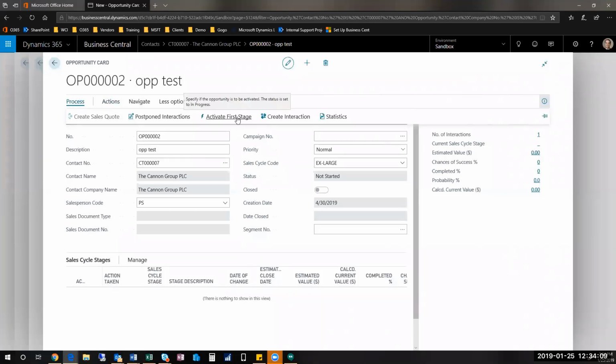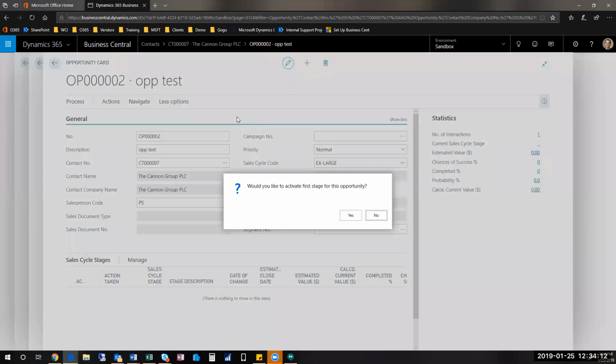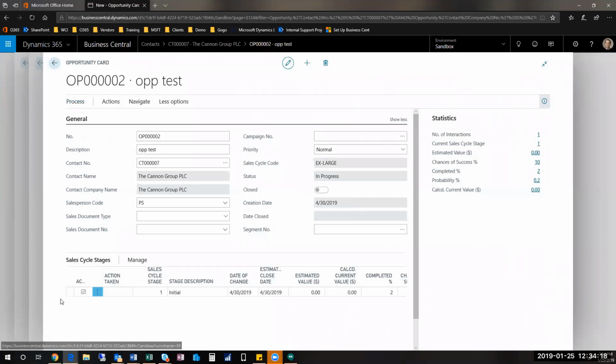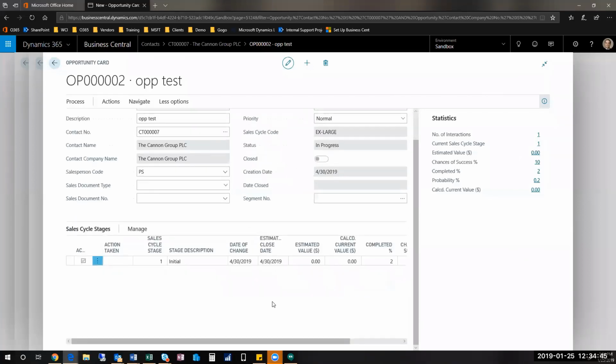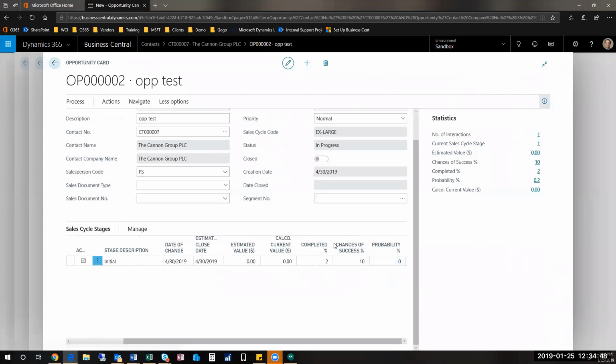So from here, I'm going to go ahead and activate the first stage. And now it's asking me to validate, verify, and I'm going to go ahead and say yes. And now we are in the first stage of that opportunity. So you'll see here, we're in the first stage, it's called the initial stage. I could specify what the estimated value is for this opportunity, the percent complete that we saw based on the sales stage or the cycle that we had defined. And it shows me that I'm in that stage one. I can change some of these values if I want to, or if I'm allowed to. Chance of success came from that sales cycle and the probability as well.